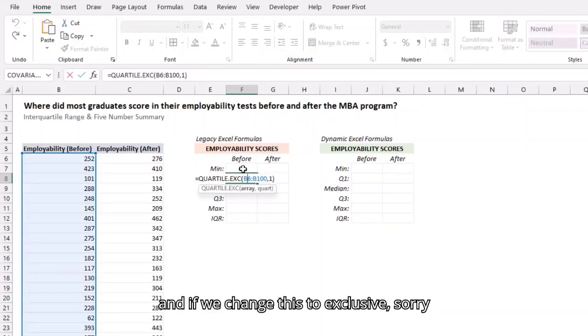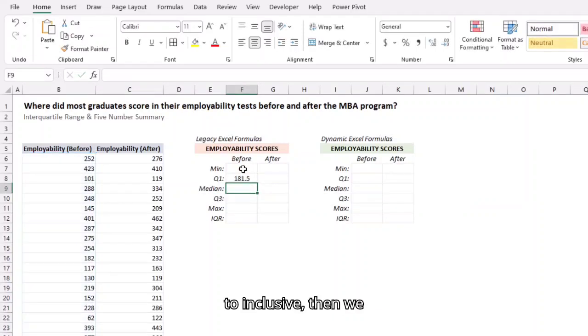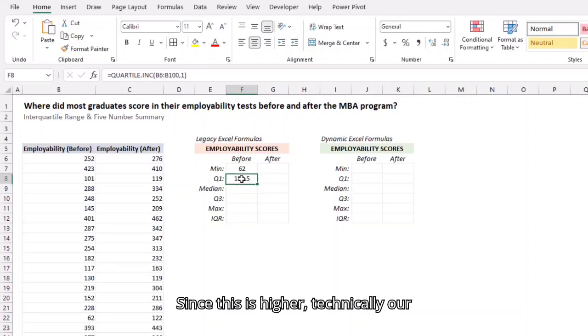And if we change this to inclusive, then we get 181.5. So extremely similar. Since this is higher, technically our interquartile range is going to be a little bit smaller.